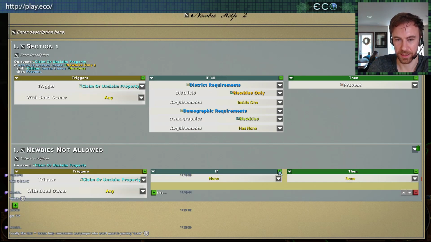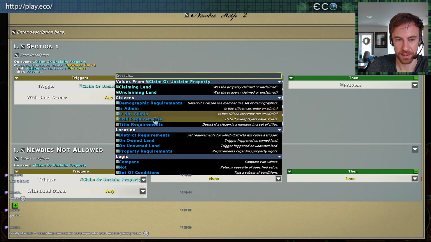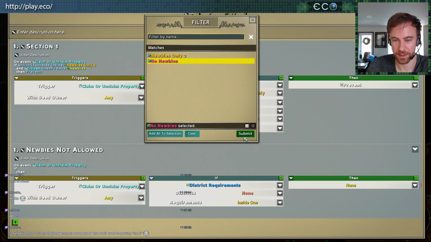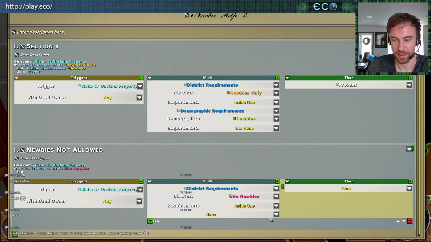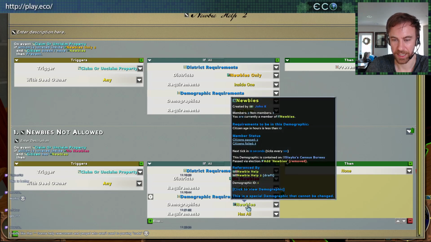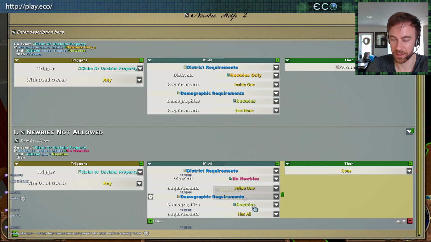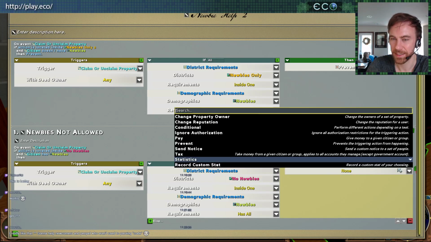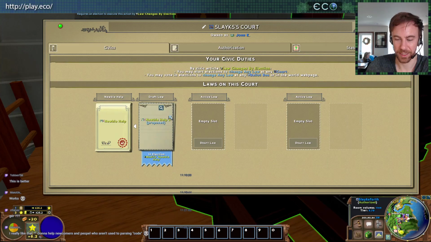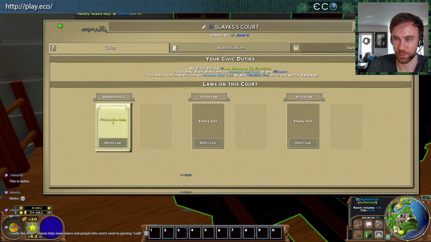This one, if you're claiming or unclaiming property, in district requirements, inside the no newbies lands, and demographic requirements, newbies. There we go. So if you're part of the newbies demographic and you're claiming in the no newbies land, then we prevent that. So you can read here, if action is located inside no newbies and citizen has newbies, then prevent. So this kind of divides up two different areas of the world into claimable by newbies, not claimable by newbies.